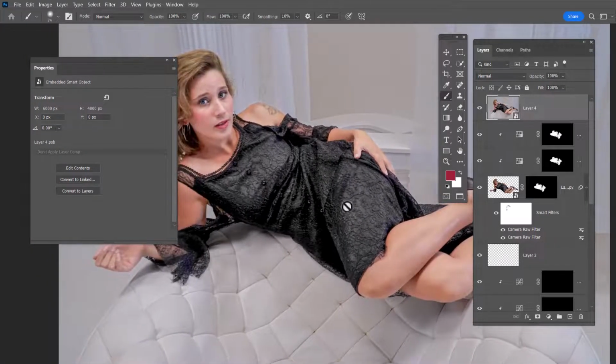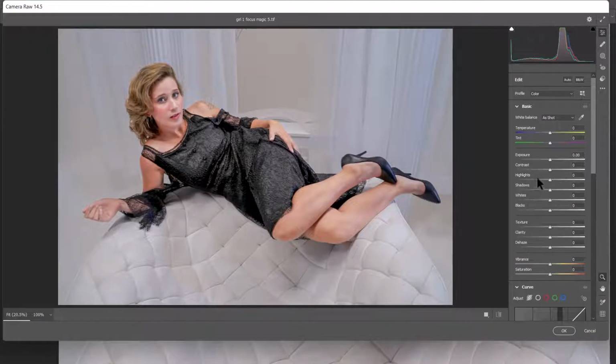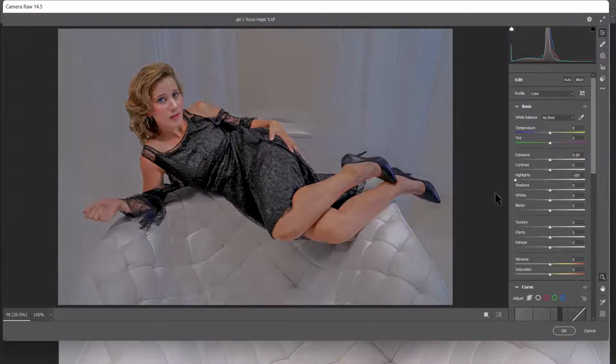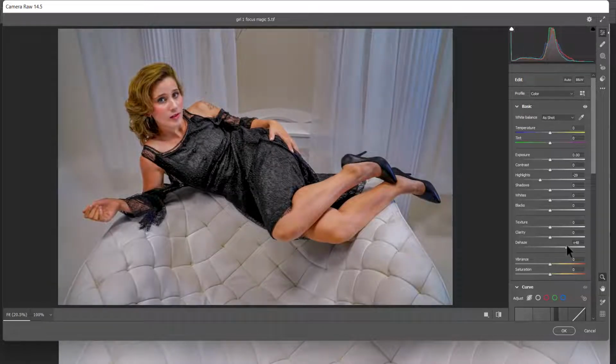So Command-Shift-A. Go to Adobe Camera Raw. Our first thought is to go to those highlights and bring them down. Let's make this dress look black. So go to the highlights, pull it on down. Right? Pull it on down just a little bit. Go to my dehaze. There we go. That's what we want. Click OK.